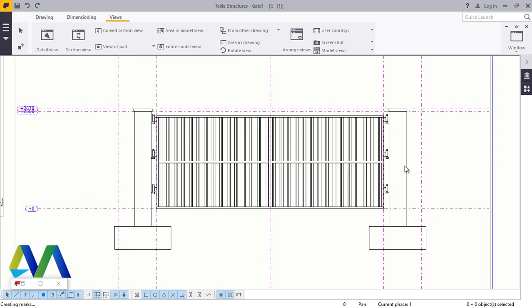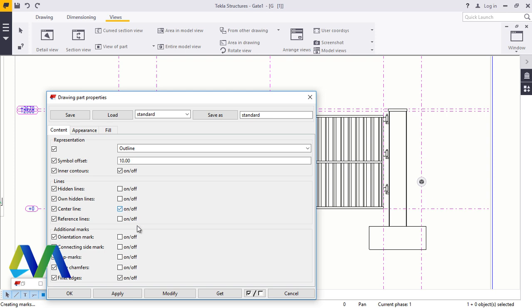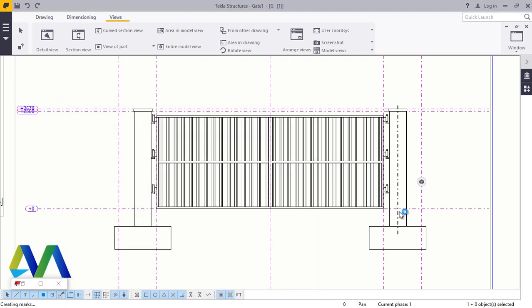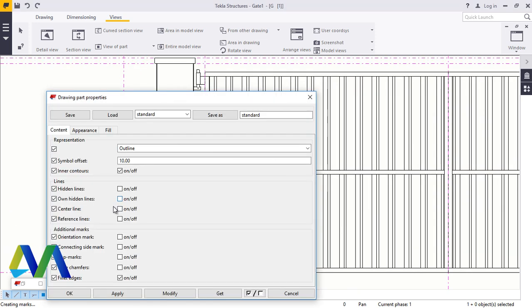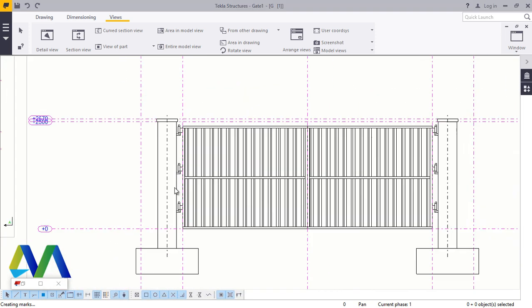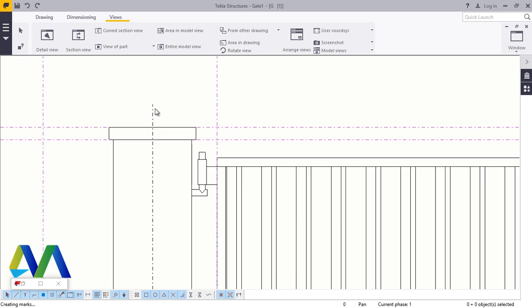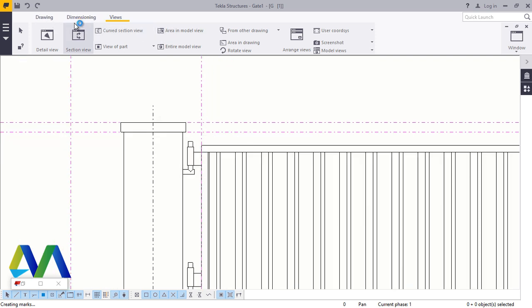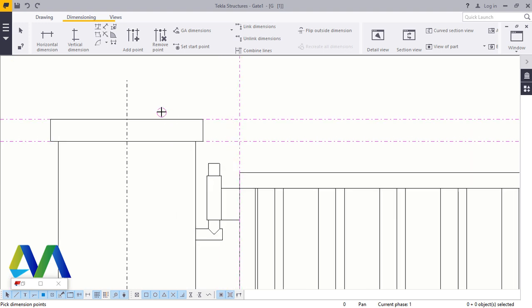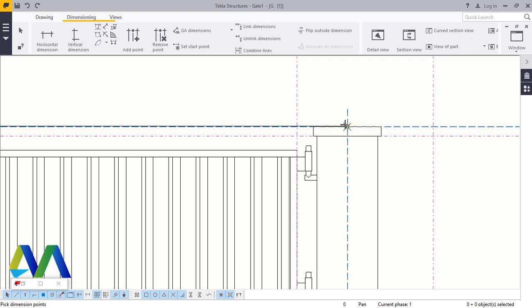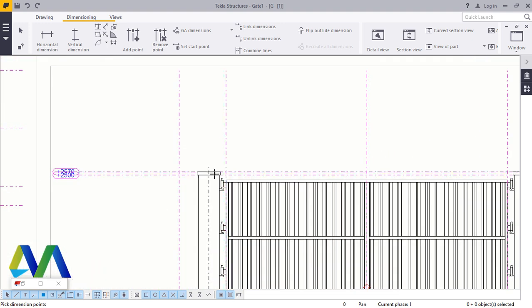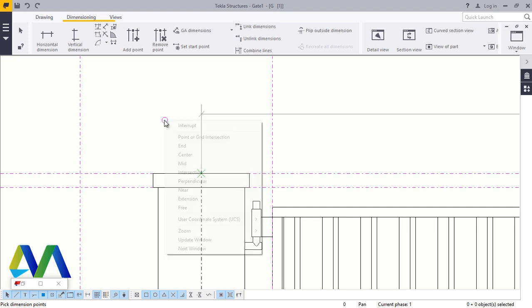This is our column. Click on the column, right click, click on properties, come to center lines and check, apply and accept. We need this center line, and here also double click and check on center line. Now come to dimensioning, horizontal, just click on that spot and on this spot. Go back where you were before and click there.